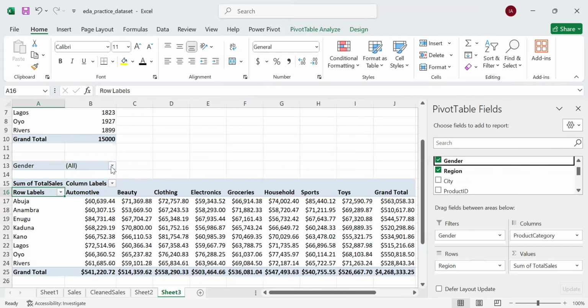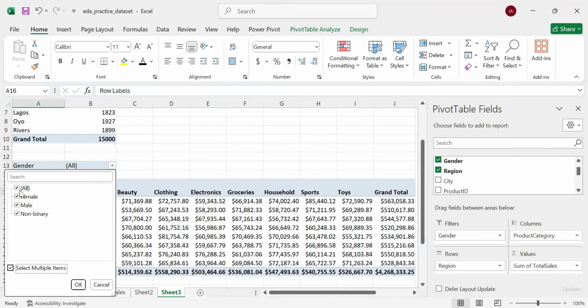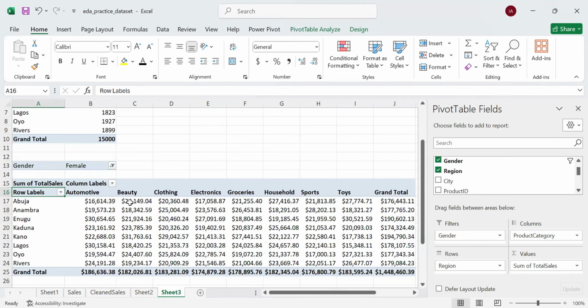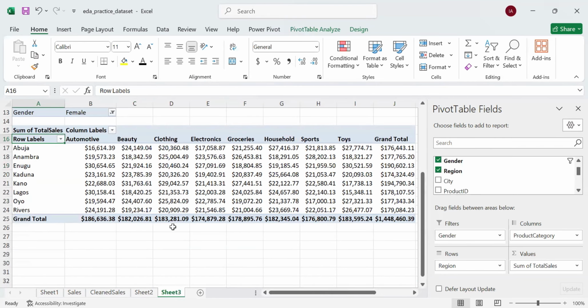I do the same thing: click the drop down, select all, then deselect all and say, okay, I want to know how many females purchased, and I'm going to see the filter based on the number of females that purchased the items. Okay, so I believe it's clear.